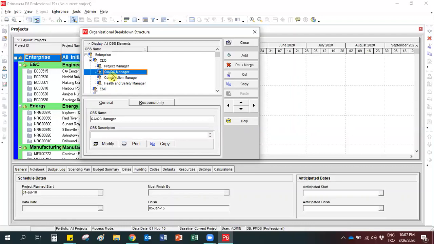Now I can arrange their hierarchy as well. So all of them are under the project manager. So select them one by one and click this shift right option. Okay. So you see that now all of them are under the project manager. Now my OBS is ready. In P6, all OBS elements are connected to Enterprise. Therefore, you cannot use the Shift Left option for the CEO. But if you want, you can put CEO at the bottom of the list.